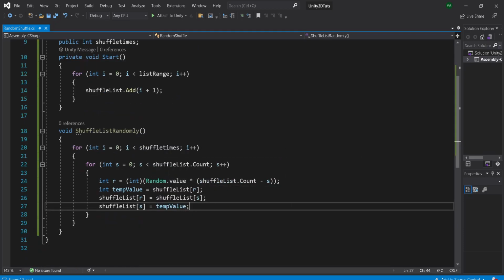Create a function, shuffle list randomly. Create a nested for loop, that means a for loop inside a for loop. The first for loop is for how many times it should shuffle. The second for loop is for shuffling.